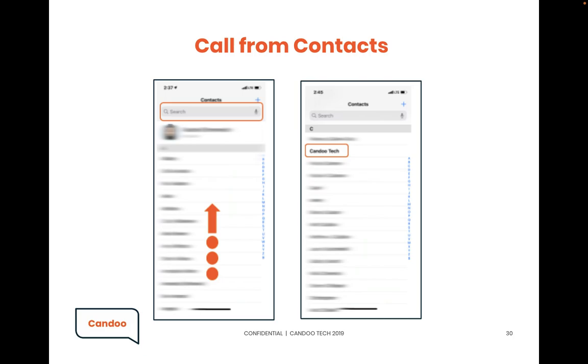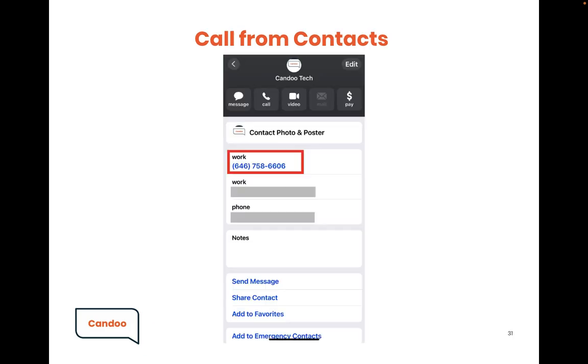You can also call from contacts, which if you open your contacts app, look for the person's name or the entry. In this example, we have Candoo Tech. You'll then be able to just tap on the phone number that appears and dial them that way. This is especially convenient if you don't know the person's phone number off the top of your head.